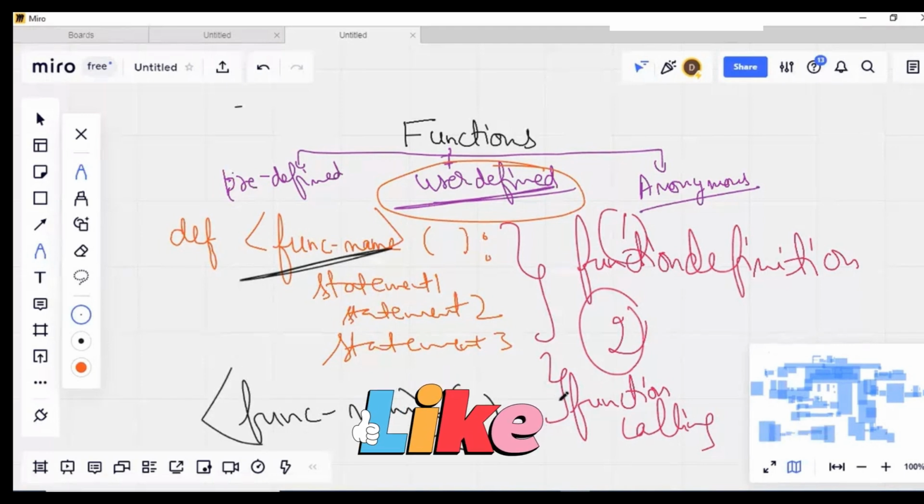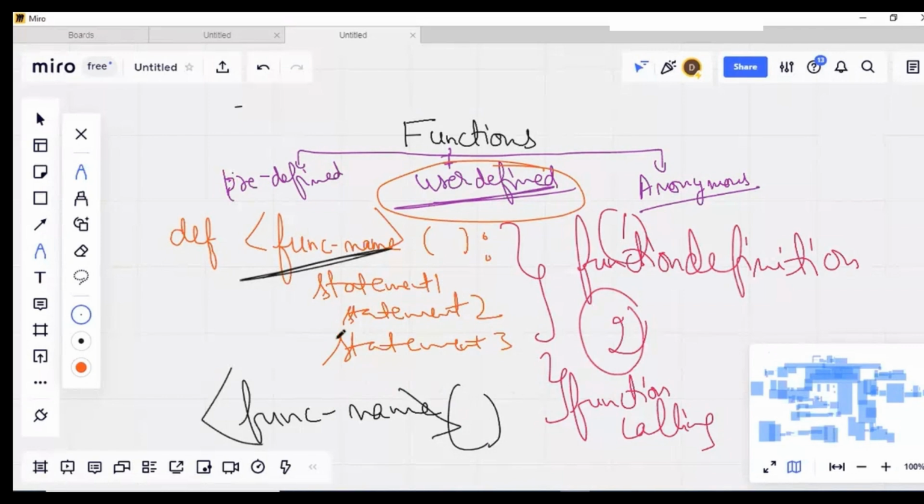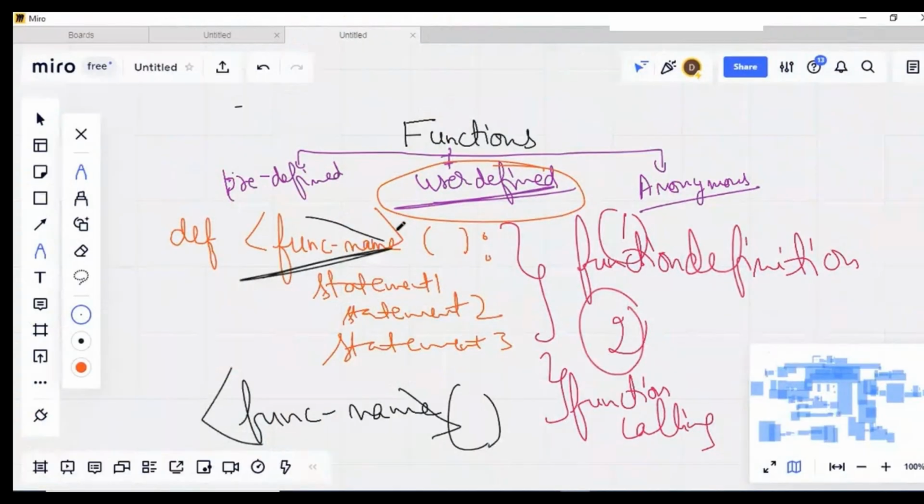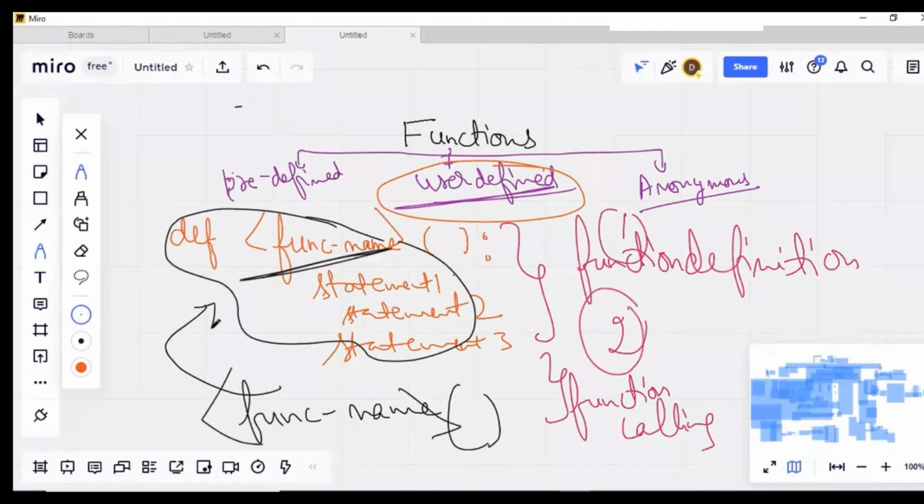Just like if there is a person, John, I make a call to John, and John will hear and come to me. So this is the same. A function is a different entity, and then I make the call to this entity, so it will be called.